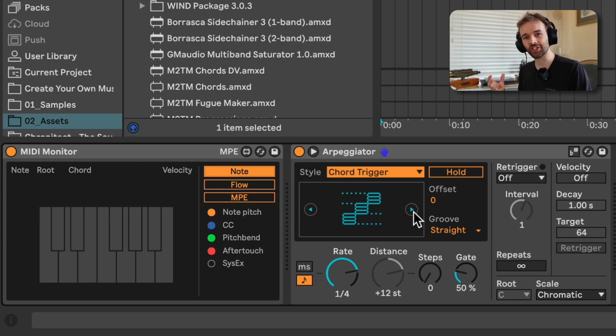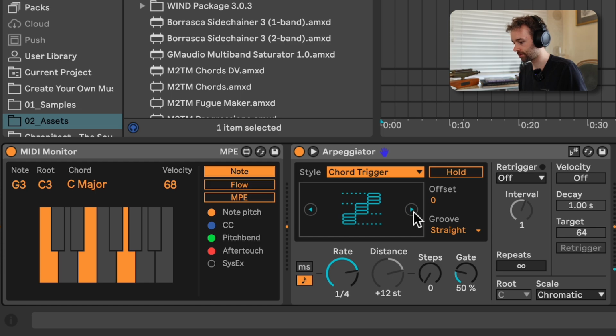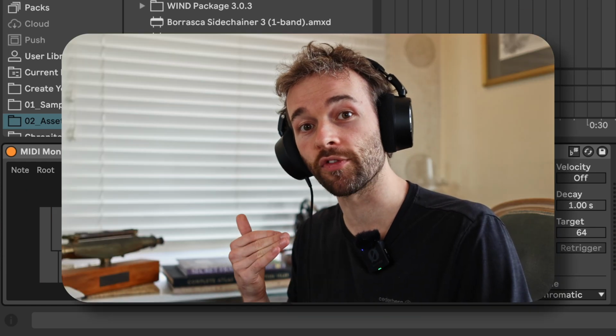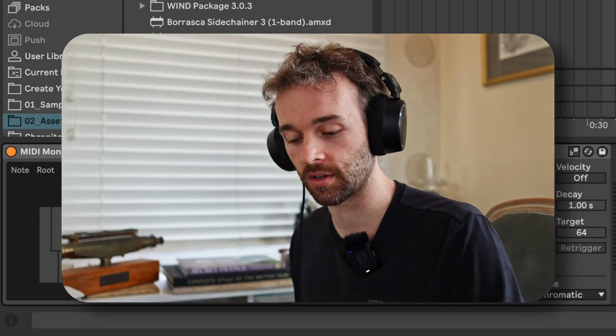Next up, we have chord trigger. And chord trigger doesn't actually sequence the individual notes of the chord. Instead, what it does is take those notes of the chord and play them back simultaneously at a rate determined by the rate control. And what's nice about this is all of the notes of the chord will always hit at exactly the same time, regardless of when you input those notes.